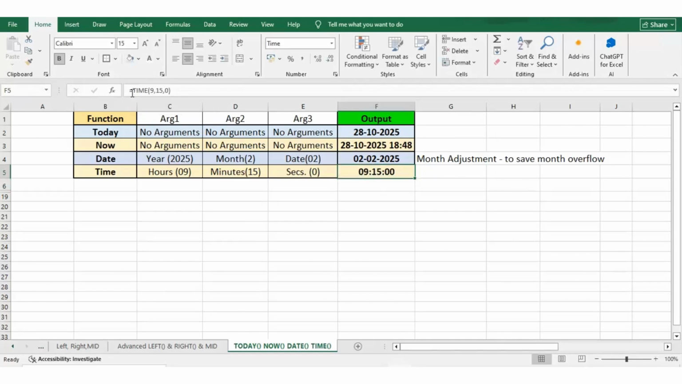And it will give us the time 9:15 with 0 seconds. 9 hours, 15 minutes and 0 seconds. So it creates a time based on the inputs which are being passed in argument 1, argument 2 and argument 3.